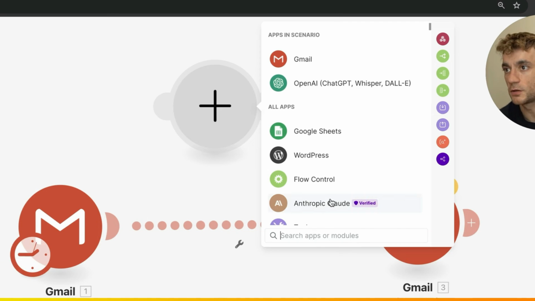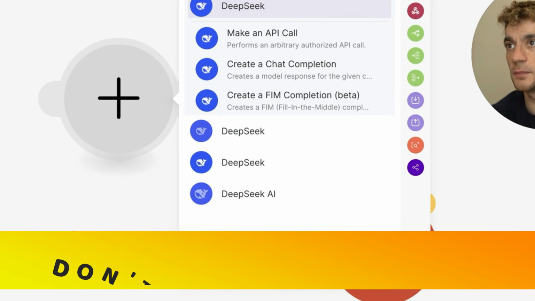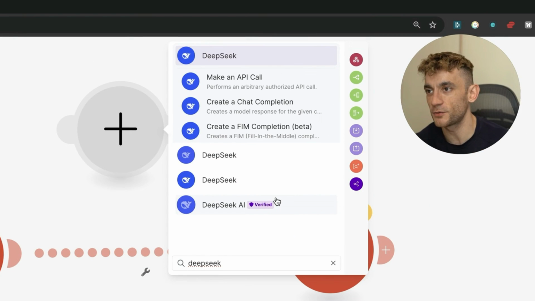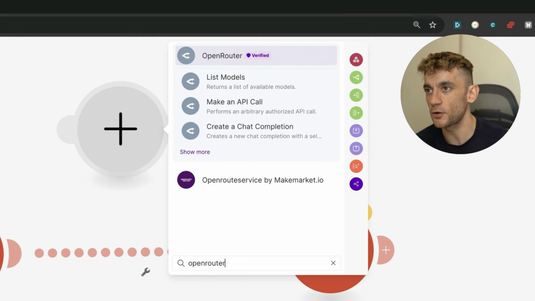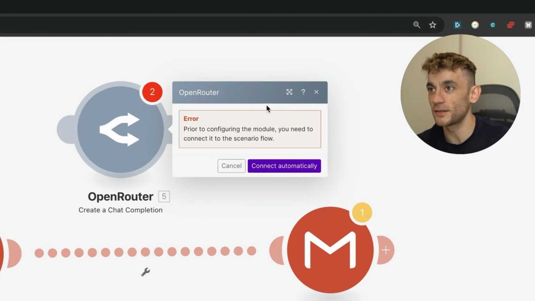And if we type in, for example, OpenRouter, this is what you want to use. Now, what you don't want to use is DeepSeek directly, because from what I've seen, the integration just doesn't work. You're going to be going back and forth with it like a yo-yo, getting super frustrated. Don't be like me. Instead, go to OpenRouter, create a chat completion, connect.